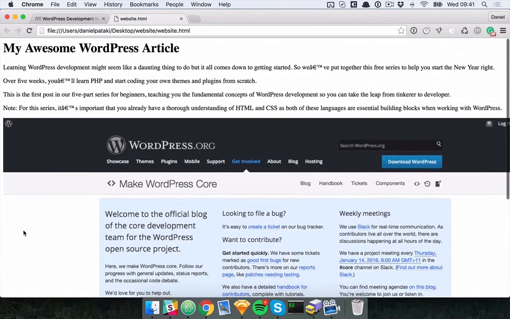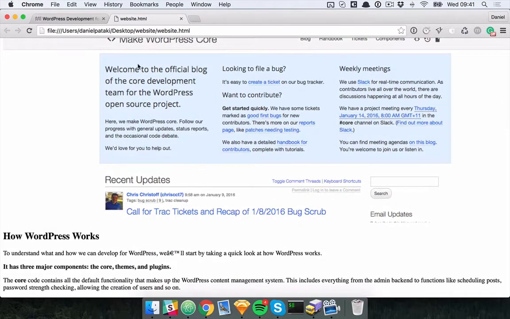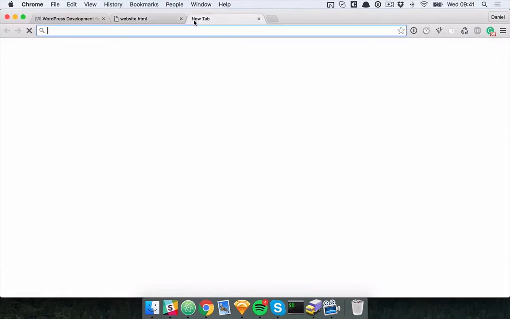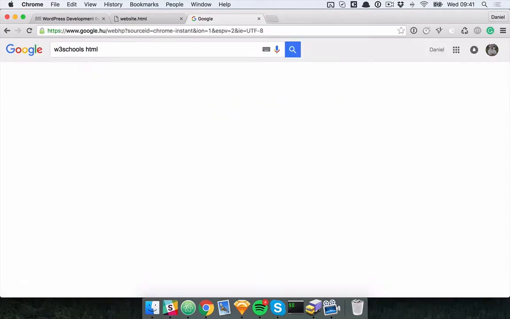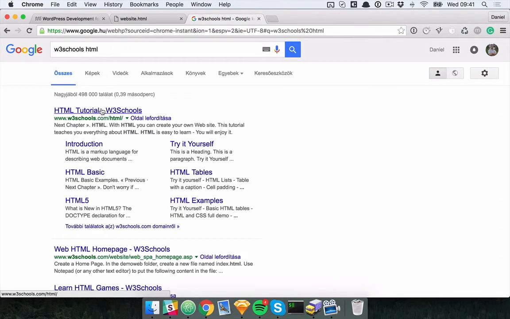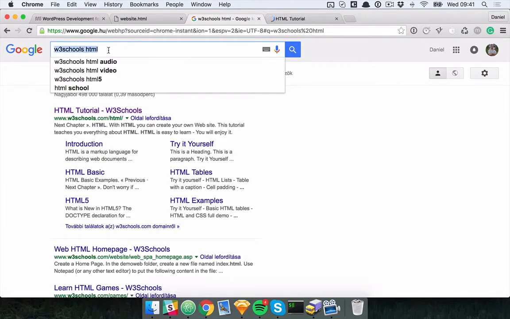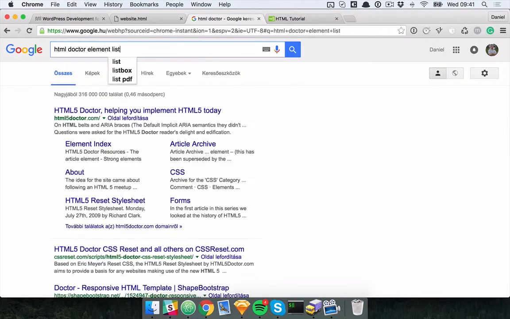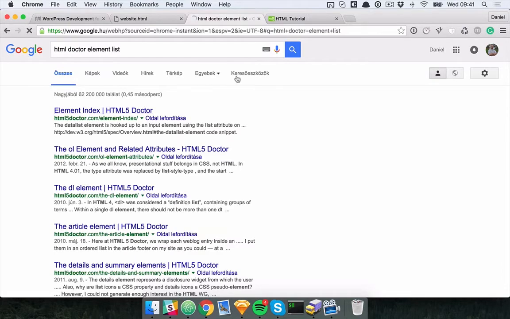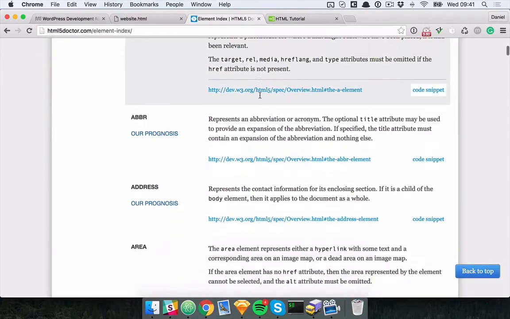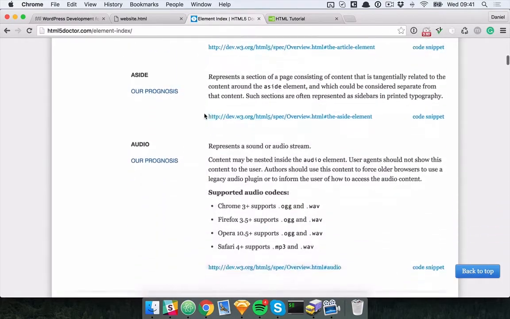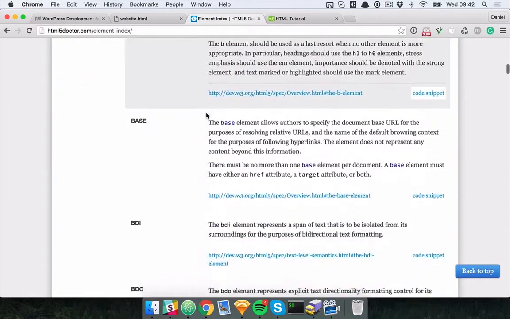So that is basically HTML. There are lots and lots of elements. So you could go to W3 Schools. I cannot type. Never mind. W3 Schools HTML. Take a look at this HTML tutorial. And I also like to use, I think it's HTML Doctor element list or something like that. Element index. And you can see all the elements that HTML has. Now you don't have to use all of them, and I don't use all of them for sure.